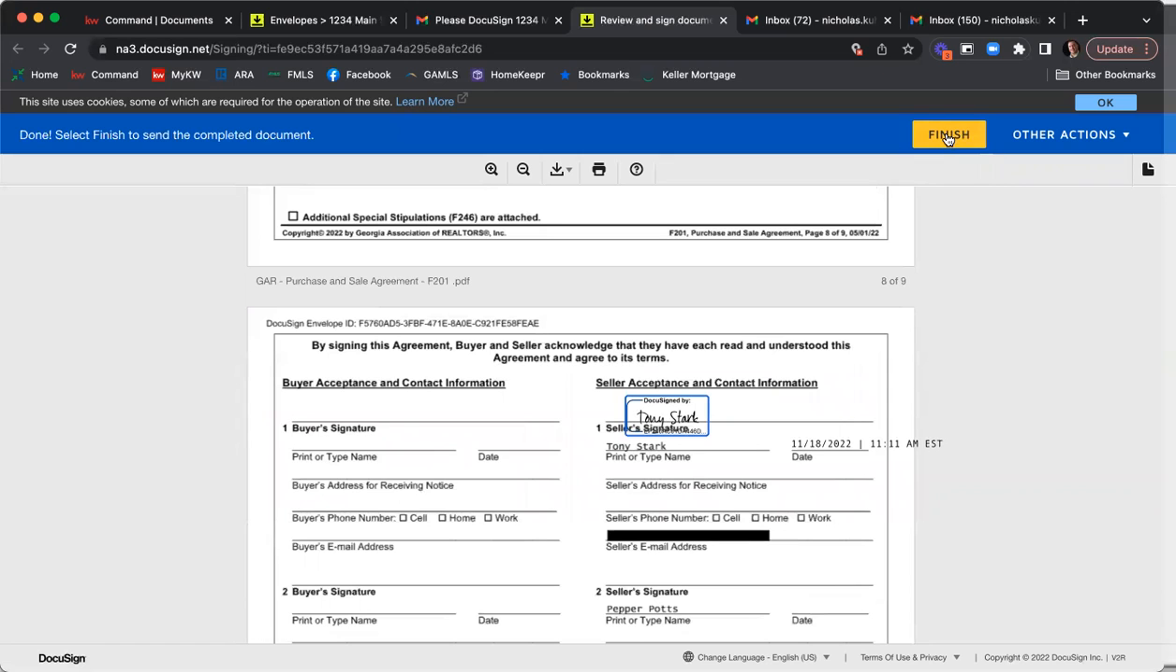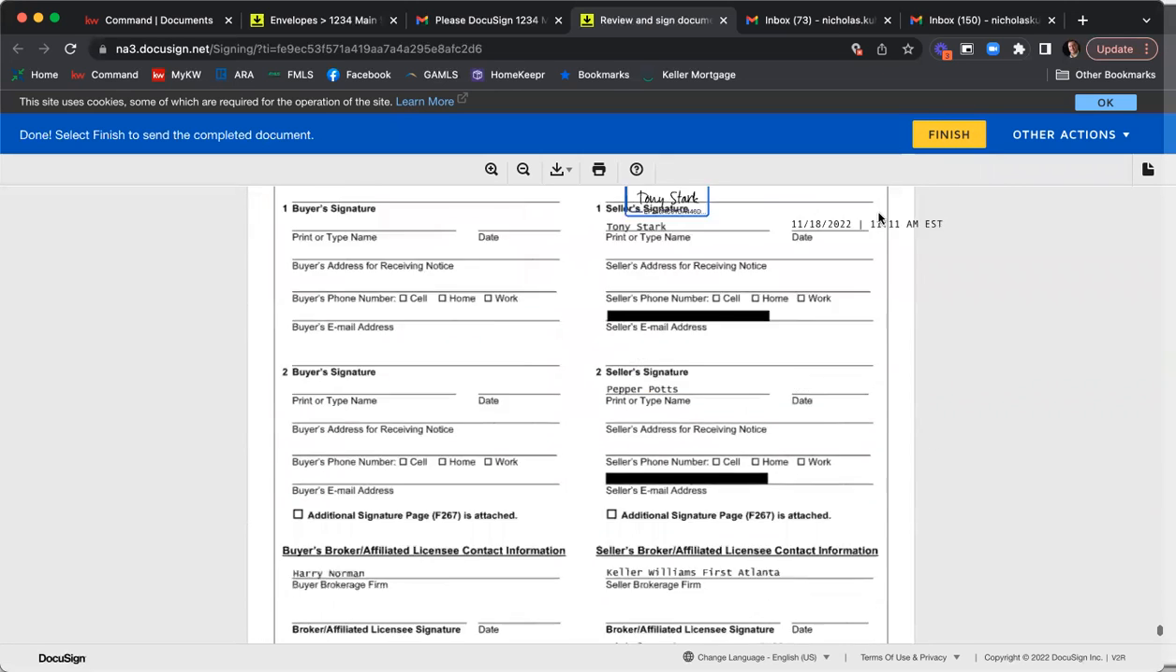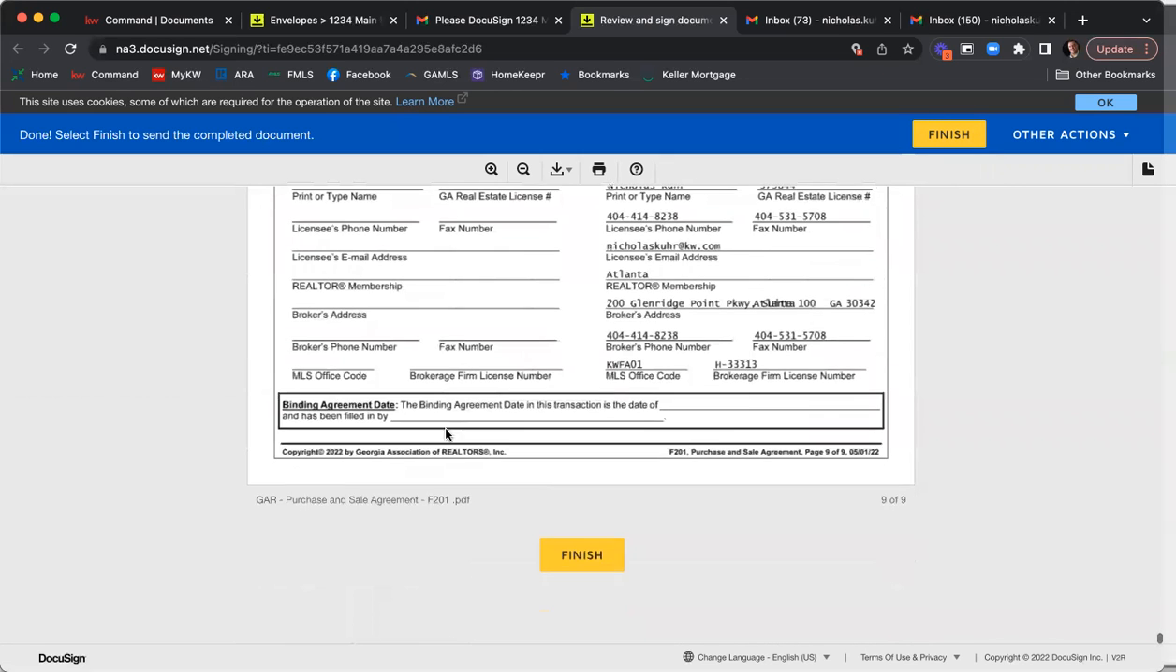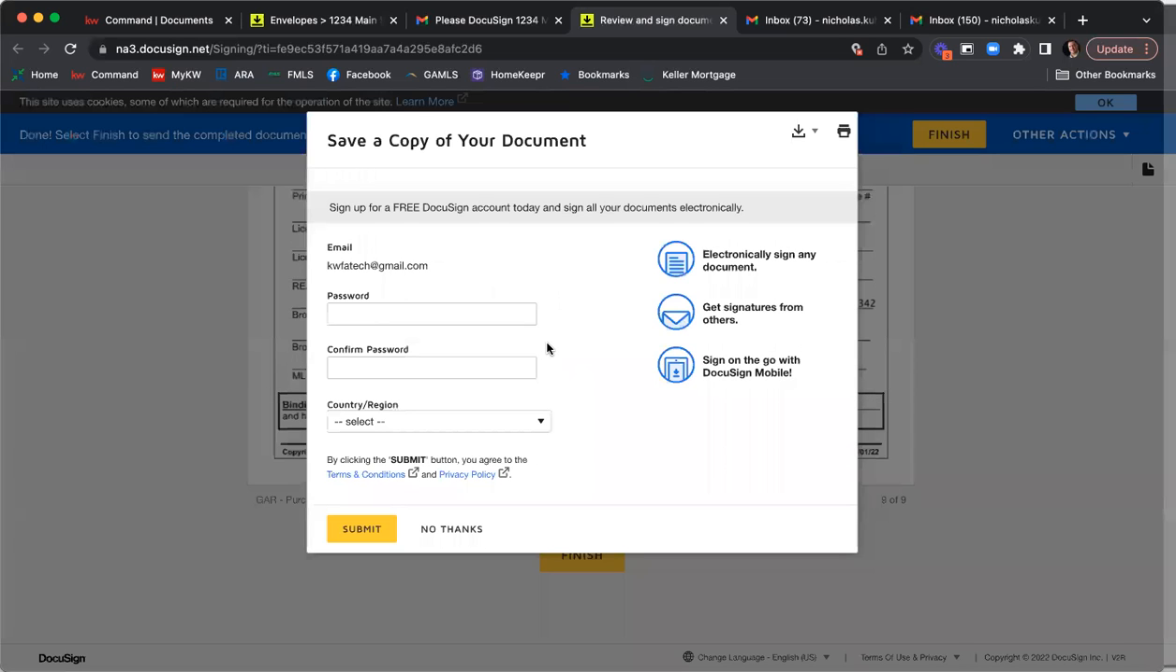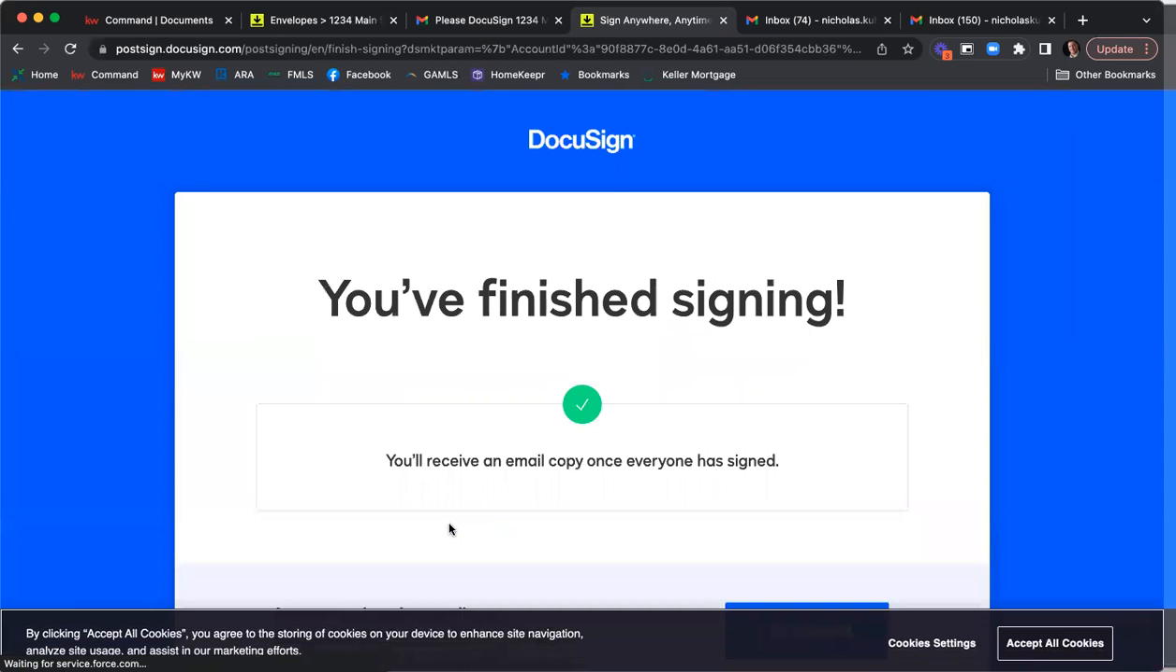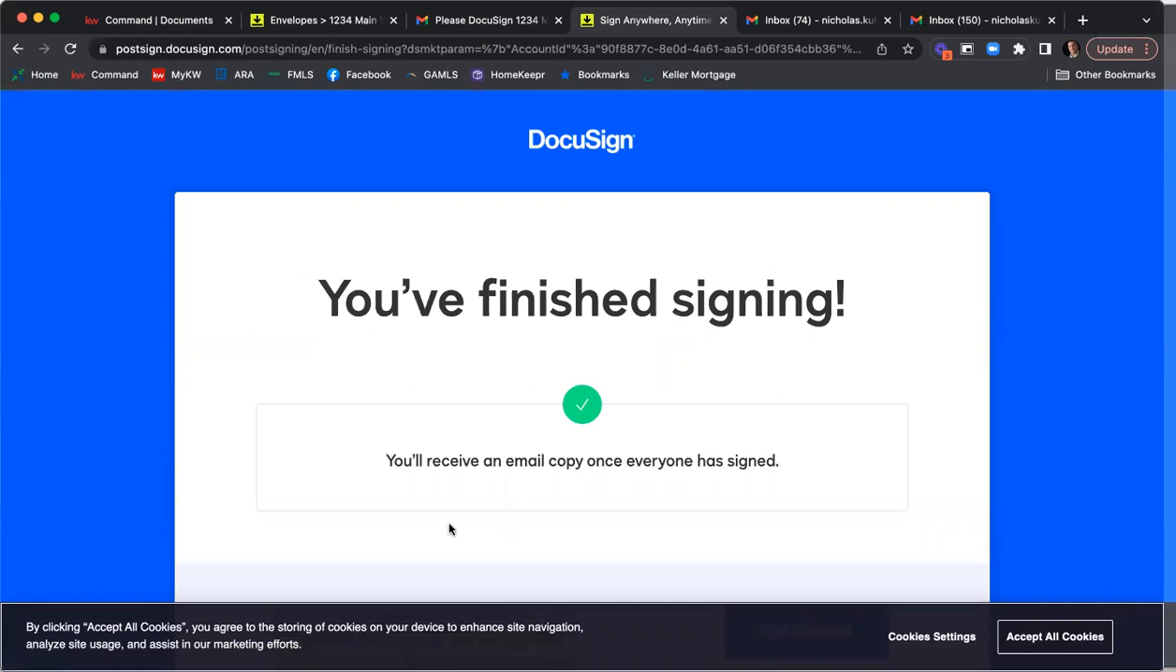So you can see up here in the top right-hand corner, there's a button that says finish, or if you scroll all the way to the bottom, click on finish. So make sure that your client clicks on finish. It's going to ask your client if they want to create an account, which they can say no. So we'll just give this a second to load. Tell them they can click on no thanks. And then your clients will receive this page that says you've finished signing.